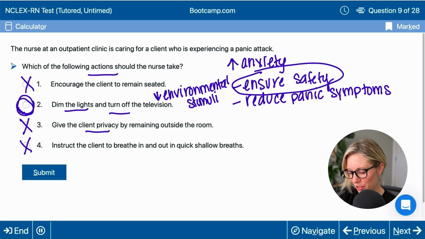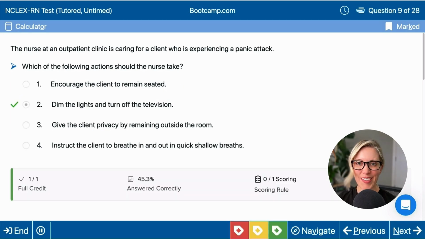So I'm still liking number 2 as our correct answer option. So let's go ahead and check that answer. And yes, we are correct.